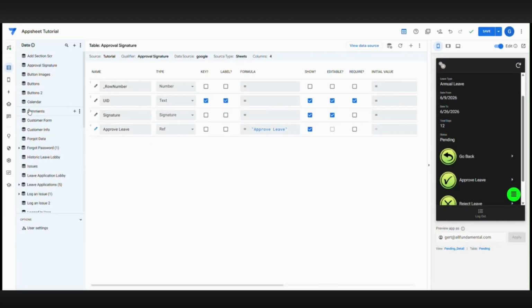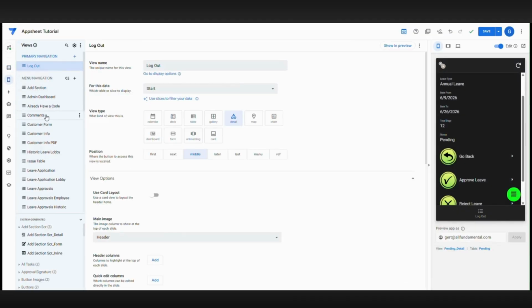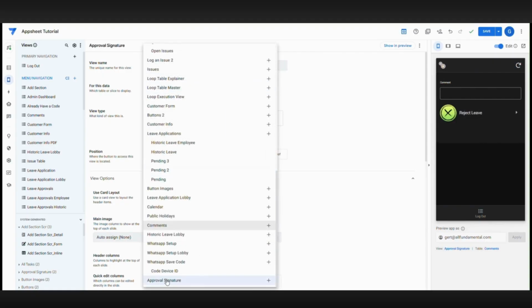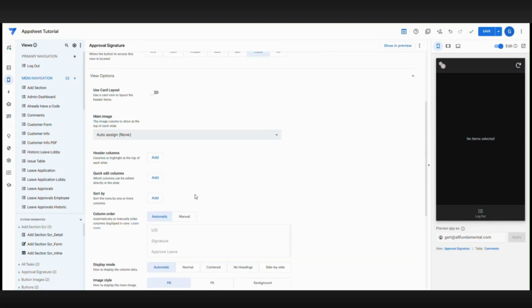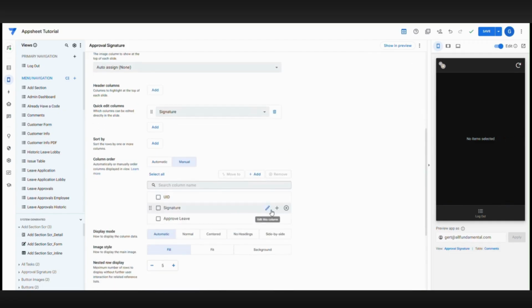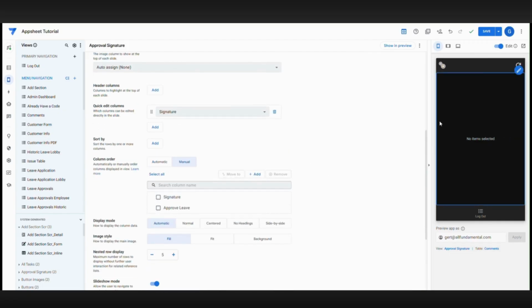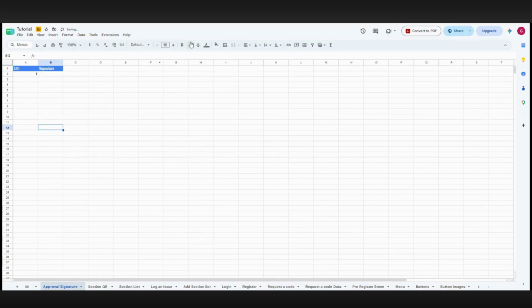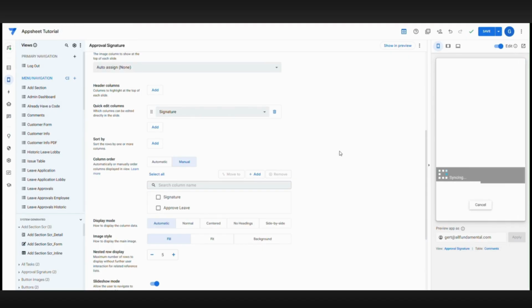When the reject button is pushed, you are taken to the comments view. We will duplicate this view to use as the base, but we will rename it to Approval Signature. The data will come from the Approval Signature table. Next, we need to add the signature as a quick edit column. Then, in manual column order, you will notice both columns are supposed to show. The reason for that is that the unique ID column is still empty in the table. Let's put a number 1 in there.